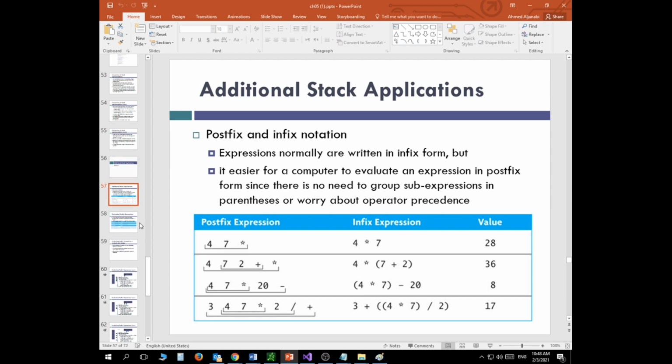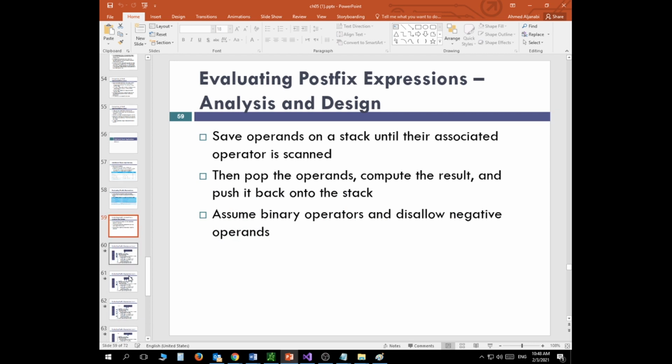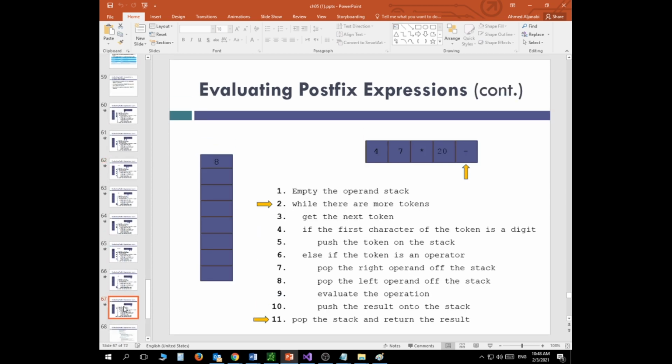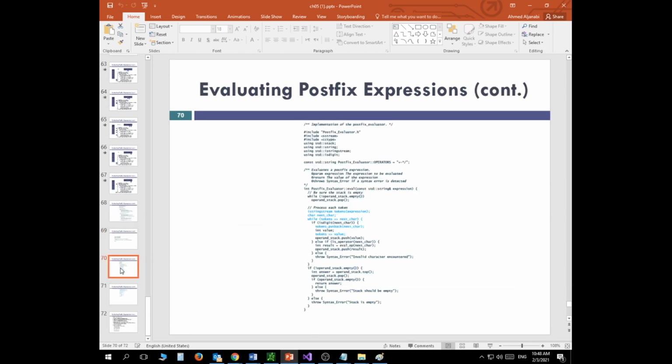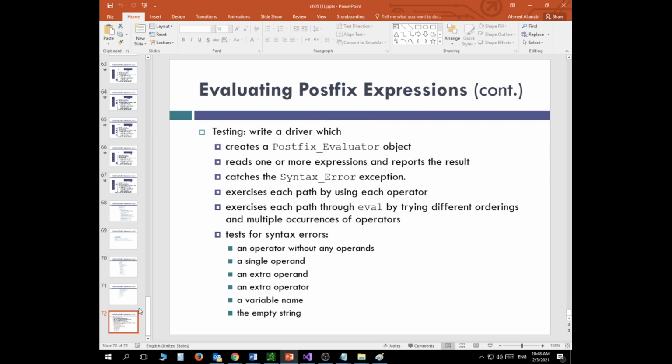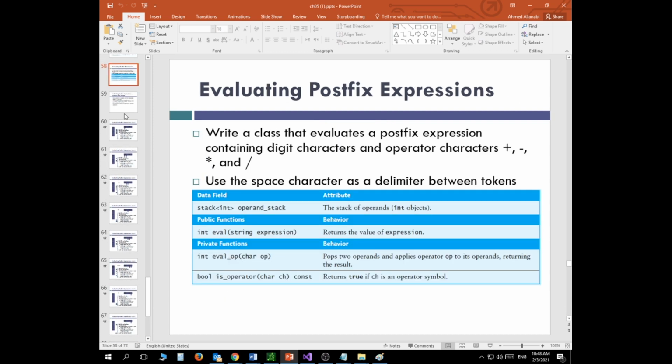Let me see if there's anything that I'm missing here. So there's the evaluation of expressions, which I'm going to talk about in a sec. Yep, those are the applications we're going to talk about. And let's keep going. So what is the evaluation of expressions?